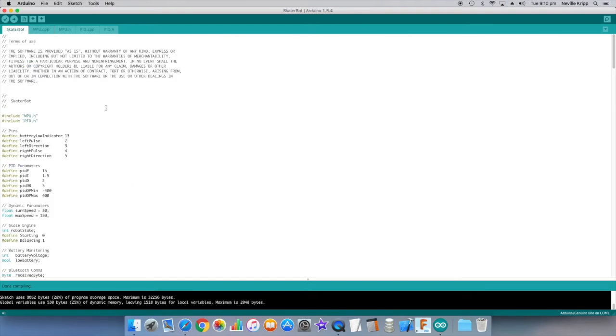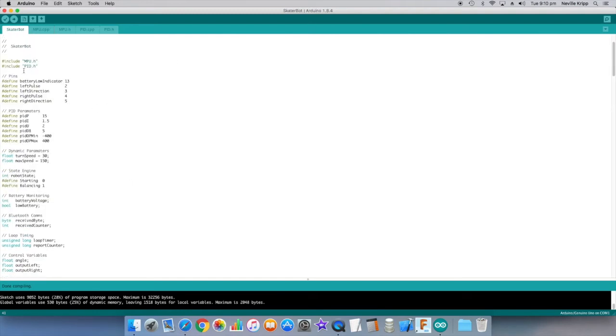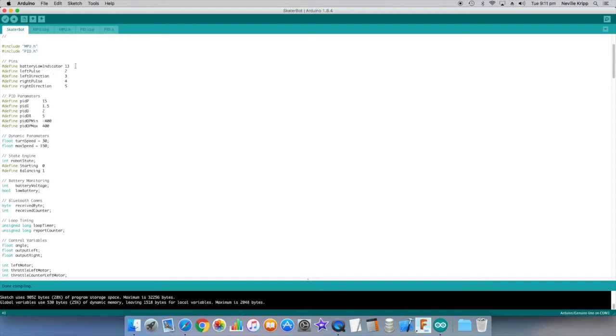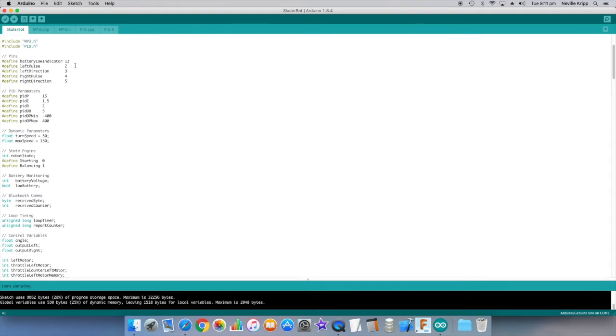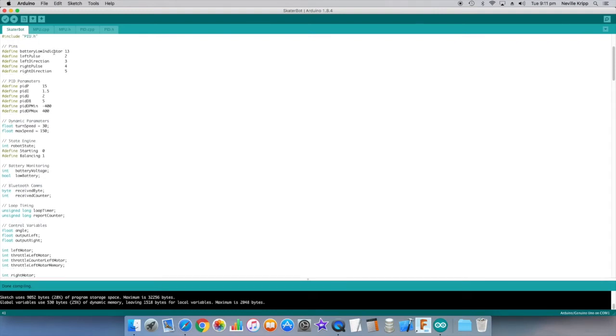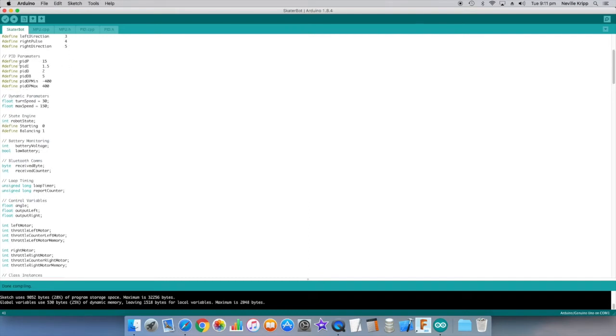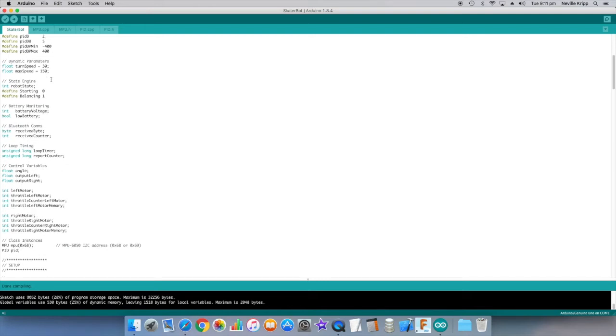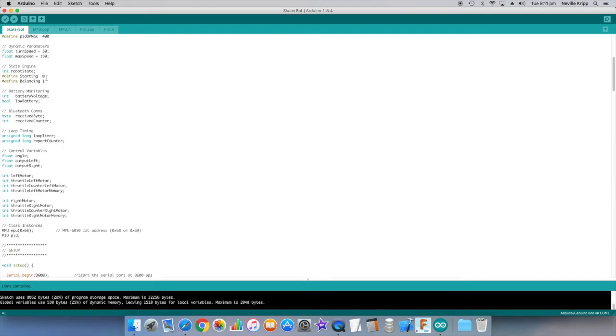So now if we take a look at actual code, just scrolling down here, we've got some includes for those 2 classes. We set up the pins on the Arduino. For the battery low indicator, I'm just using the onboard LED on pin 13, and then we're setting up the pins for the motor drive. Setting the PID parameters here, they were just brought out here to make them nice and quick and easy to play with. Some dynamic parameters for the actual speed of the maximum speeds of the device and turn speed. Defines the states of the state engine.